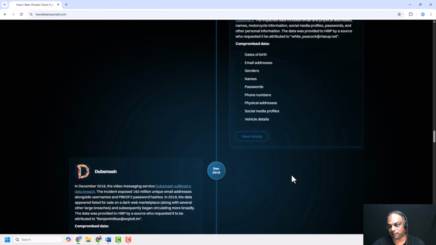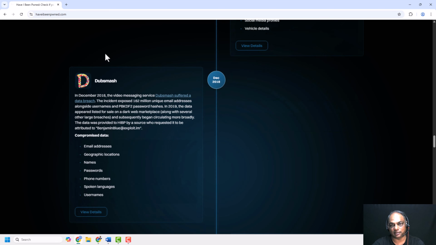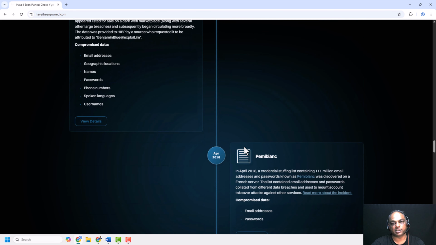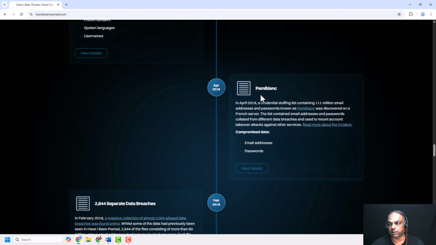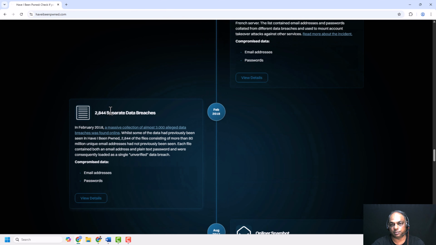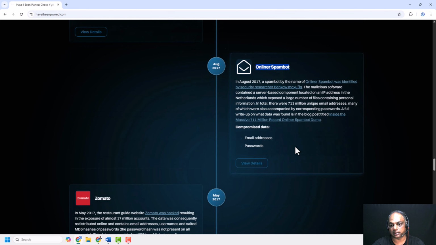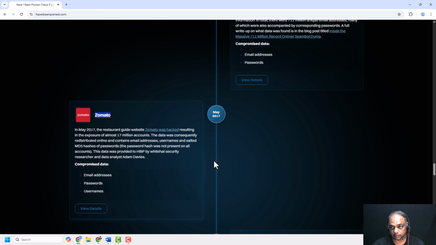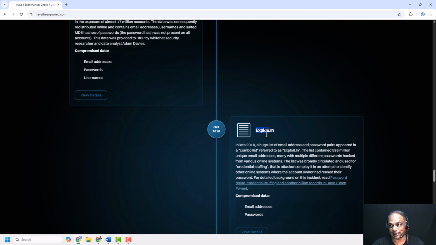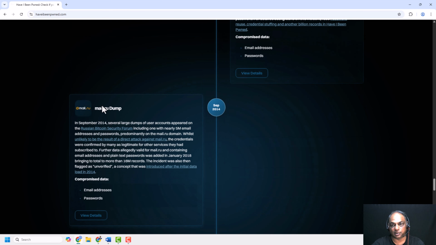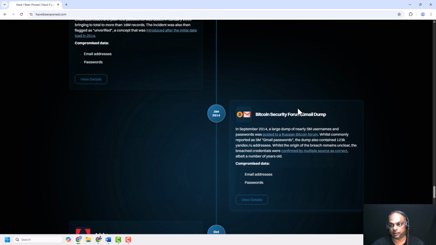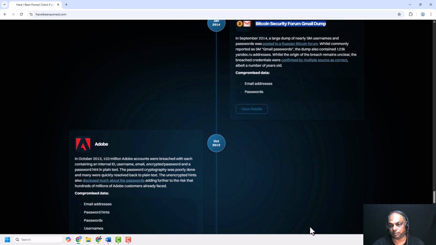Okay, I have a Royal Enfield motorcycle. Dubsmash: if you're creating your accounts on Dubsmash, be 100% sure that your data will be breached. Onliner, Snapbot, Zomato, exploit.in, mail root dump, Bitcoin Security Forum Gmail dump.